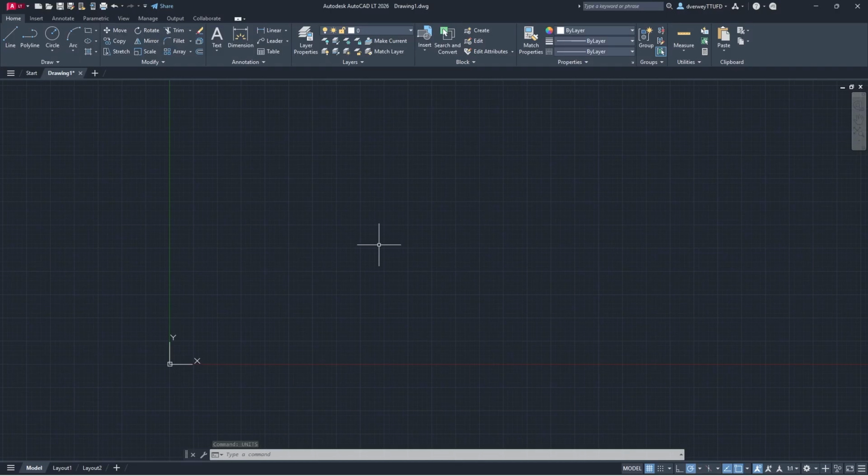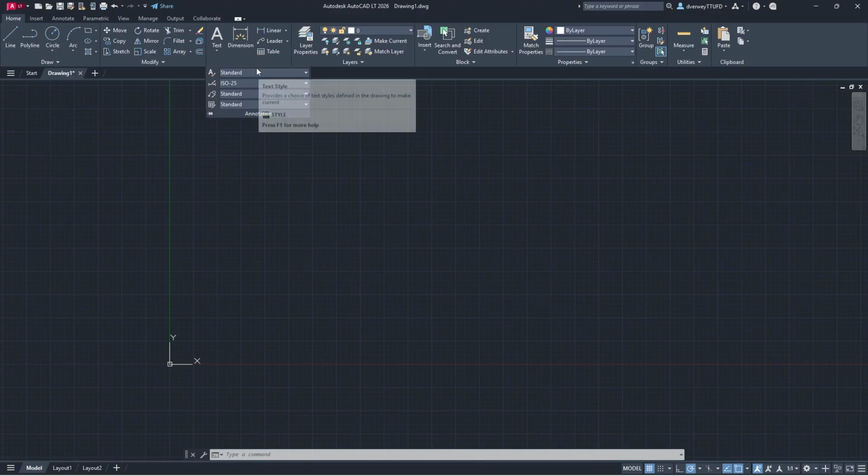So our units are set, our scale is set for our drawing, and our snaps are set. The next thing we want to do is make sure that our annotation styles are all correct in the way we want them.